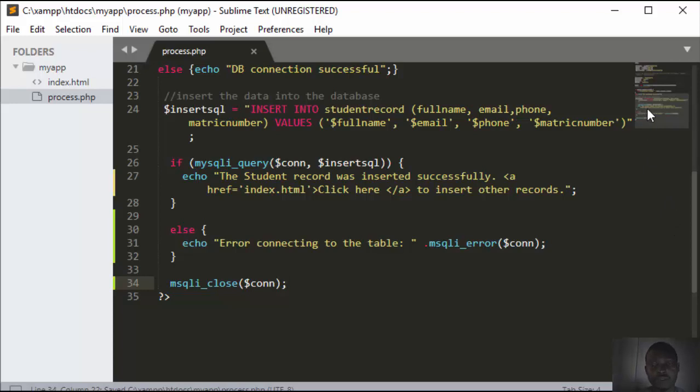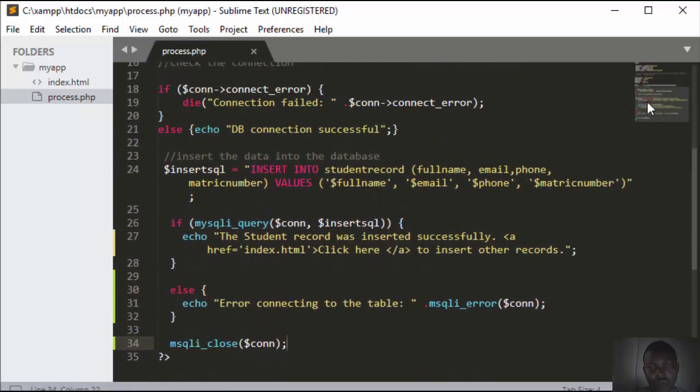So far, so good. We have been able to type all this. We've inserted into the database. We've brought in the MySQL function that's going to do the insertion. It needs the connection string and also the insertion query. If it's successful, let it tell us that the student record was inserted successfully and give us the hyperlink to go back to the form. If it is not successful, let it tell us error connecting to database and to the table, and let it tell us the type of error that it encounters, assigned to this connection.